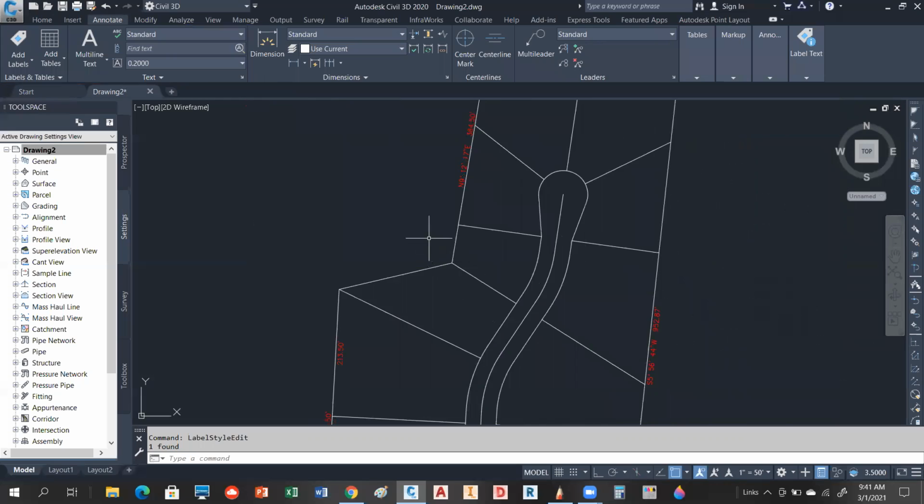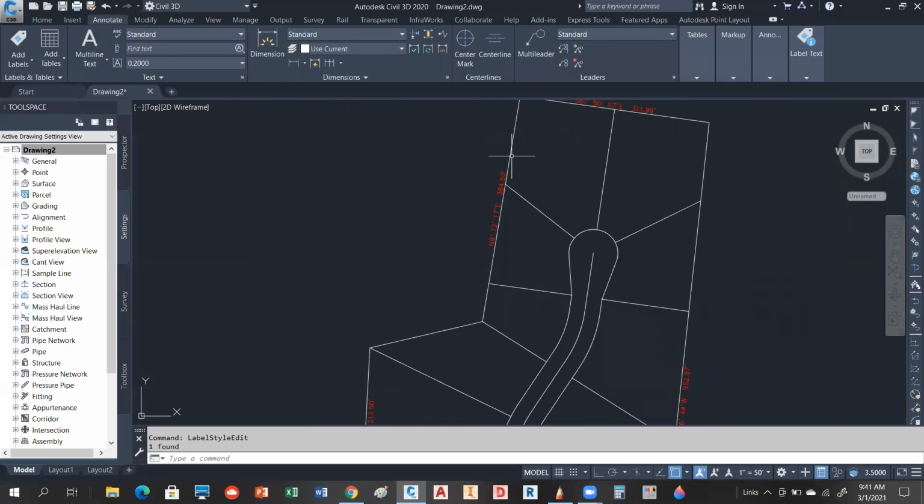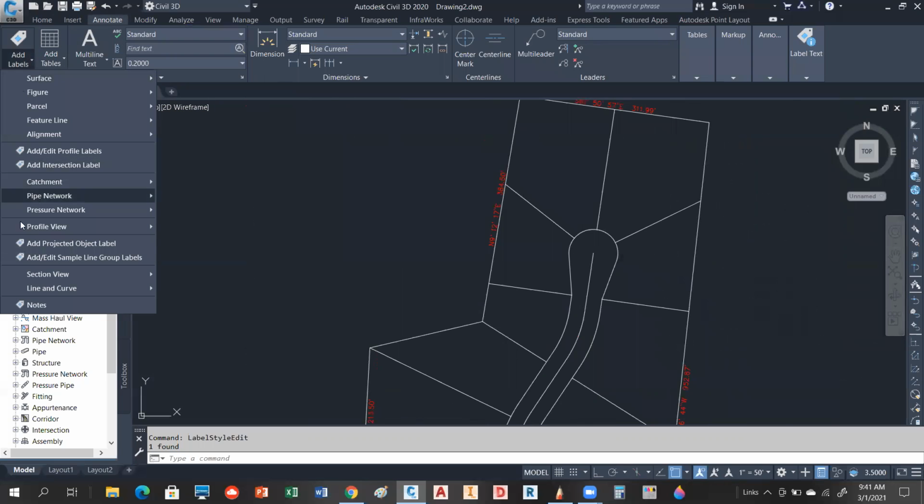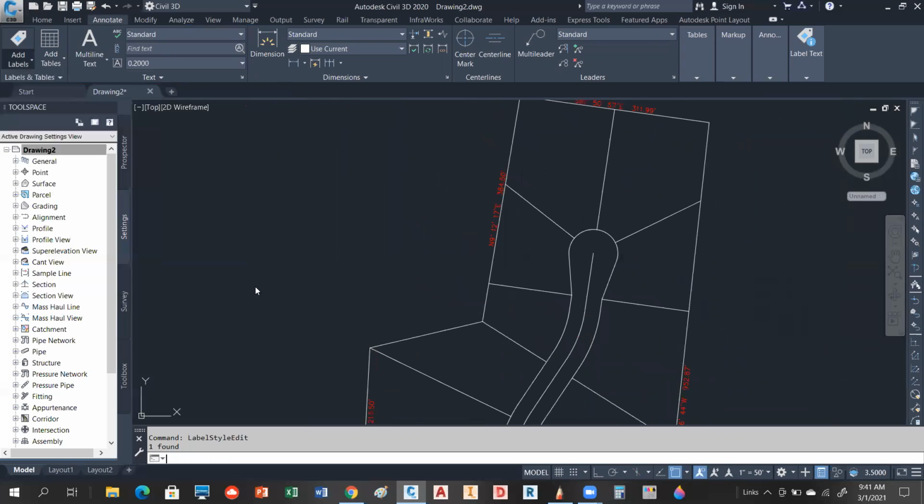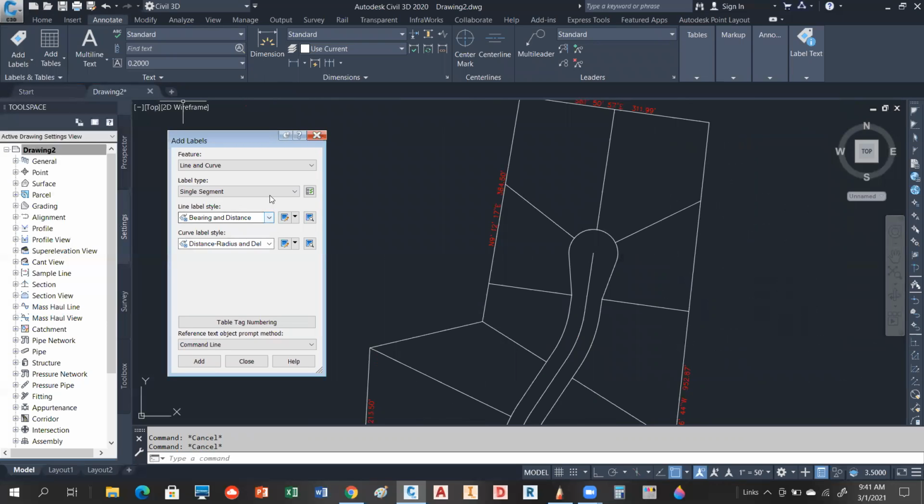So we got some more labels. I'm going to do some more labeling up here real quick, just to fill in. And we won't have to do all of this, but I want to get some of this in so you guys see now that once I've done this. Again, I'm going to do between 2 points. Distance only, I'm going to add, pick that one, pick that one.